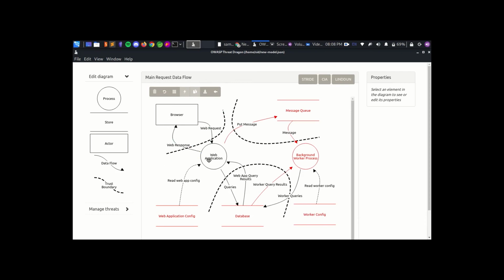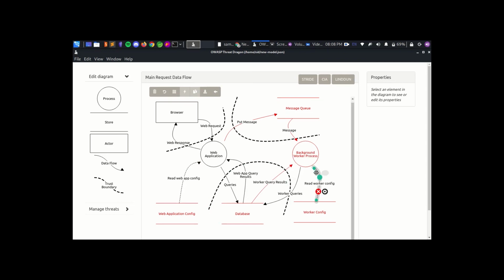The web application is reading configuration from a web app config. The web application is querying the database. The results are being returned to the web application. The web application can put messages to a message queue, which can in turn interact with the background worker process. This background worker process is reading configuration settings from a worker config and can perform queries to the database, and the results will be fetched back to the worker process. So this is the request data flow.